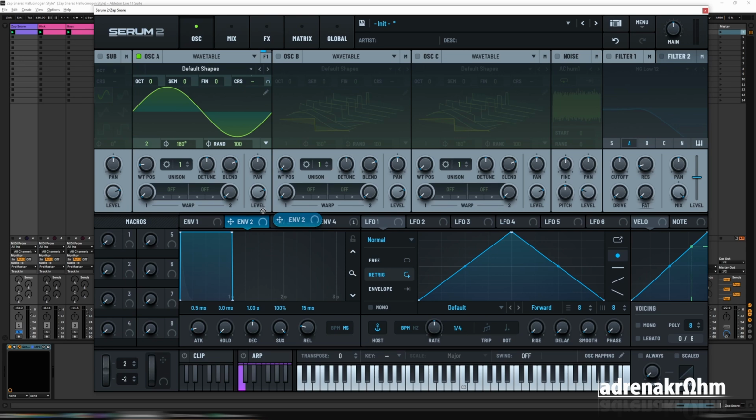Now let's go to envelope 2 and we'll assign that to the level. Let's turn that up. Let's go around 80. And once again, we'll give that a bit of a shape. So sustain down, attack down to 0 also, and then decay. Let's go around 500 for now.